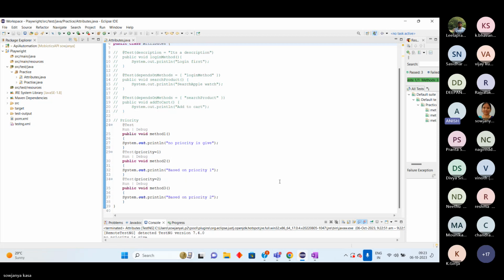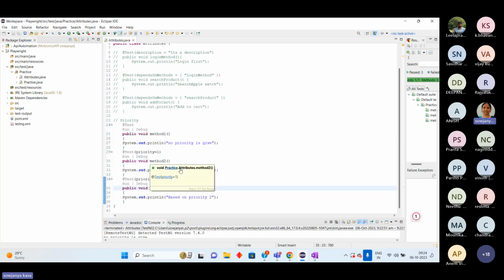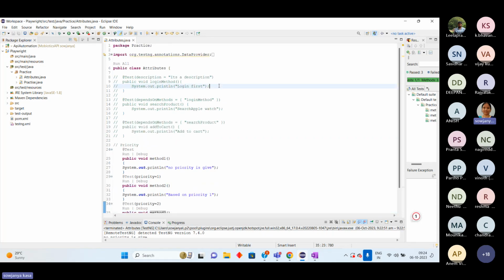Okay. See, for example, if it is dependent on a specific method, then we go for that. If you are not having any dependencies, then we use this priority. We are not having any dependencies, but we are in an intention to execute them in a specific order. So in that case, we go for this priority. It is not at all dependent on any other method, right? Method one is not dependent on method two. Method two is not dependent on method three. It is not at all depending anywhere. Whereas in this case, we are having some dependencies.